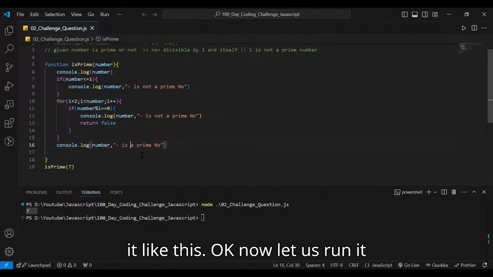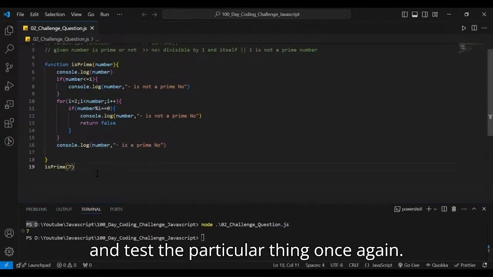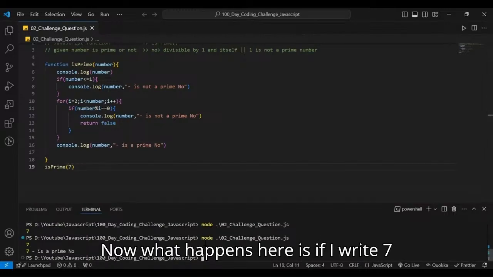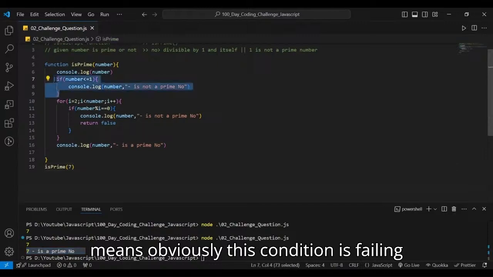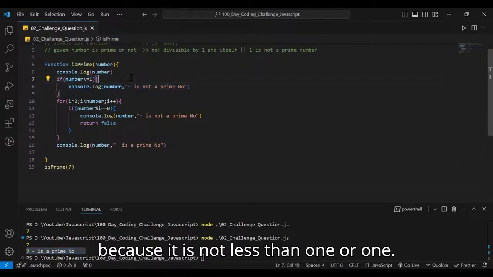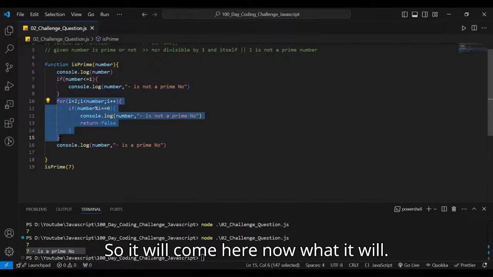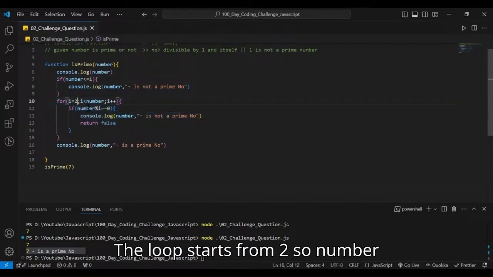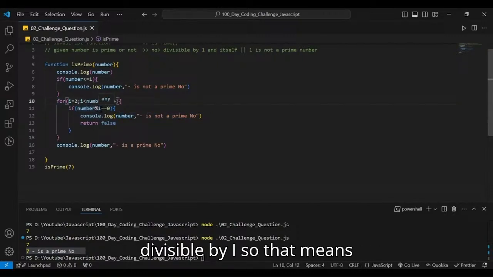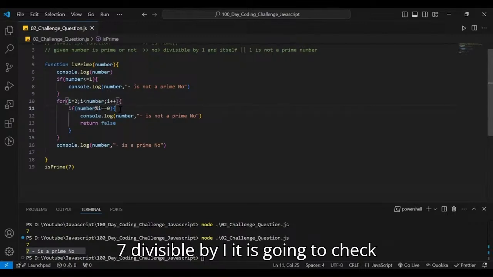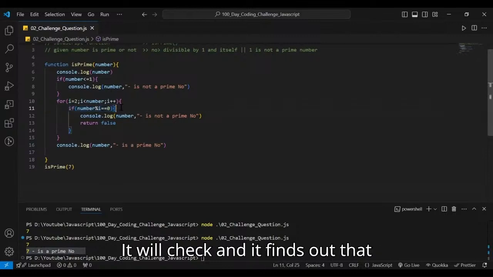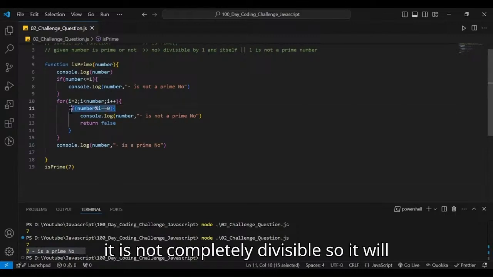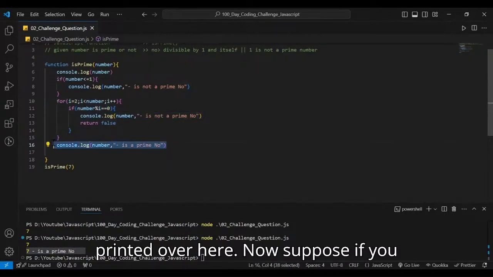Okay, now let us run it and test the particular thing once again. Now what happens here is, if I write 7, I am getting 7 is a prime number. That means obviously this condition is failing because it is not less than or equal to 1. So it will come here. Now the loop starts from 2. So it checks whether 7 is divisible by i, whether 7 modulus i is equal to 0. And it finds out that it is not completely divisible. So it will terminate here, and the prime message is going to get printed over here.